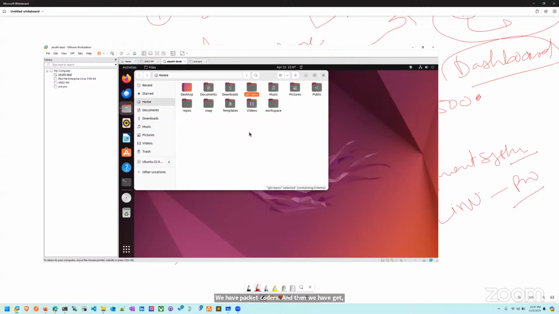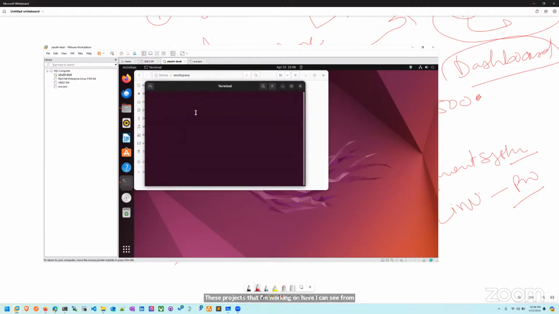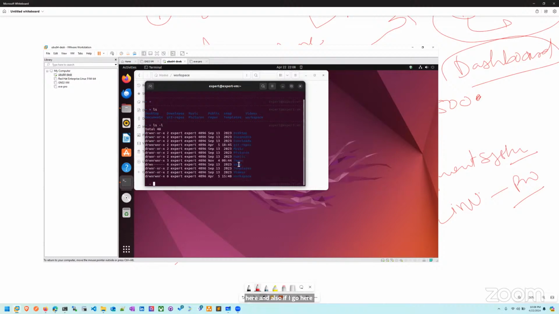So just like we access our Windows machine, same way we can access our Linux machine. I have this folder. Basically, this is how I work. I'm working on these projects. These projects that I'm working on I can see from here. And also, if I go here, and if I do ls, now see, I can also see the workspace here.